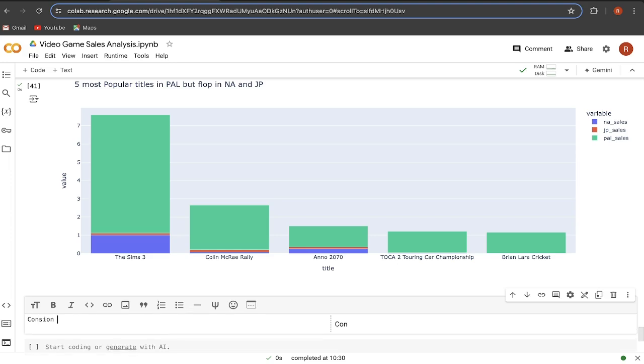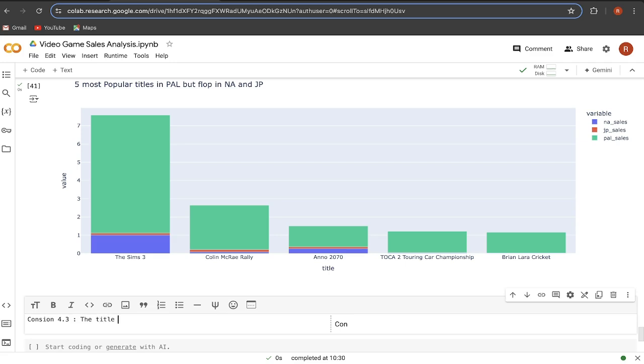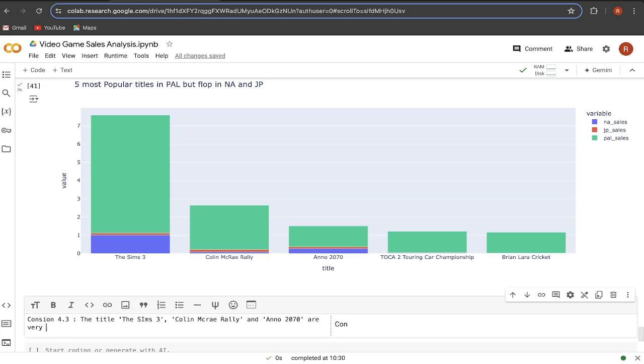So conclusion 4.3, and these are the titles. The first title is The Sims 3, then Colin McRae Rally and Anno 2070 are very popular in PAL regions but flop in North America and Japan.